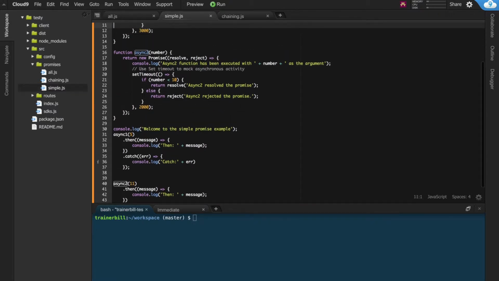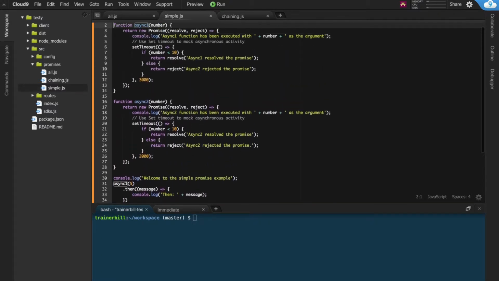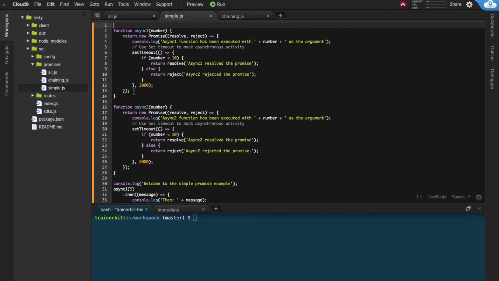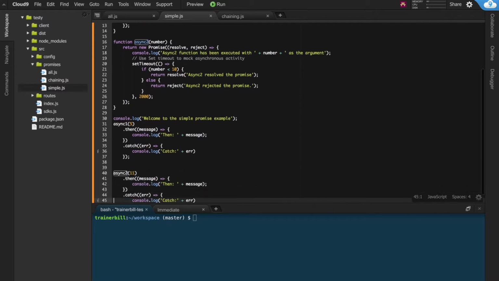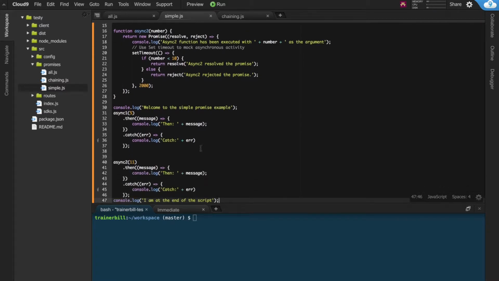Then in another second, since async1 is 3 seconds, async1 is going to go through, and we passed it 5, which is less than 10. So it's actually going to resolve the promise. And we should see then, async1 resolved the promise. So that should be the order that we actually see the console logs for this example.